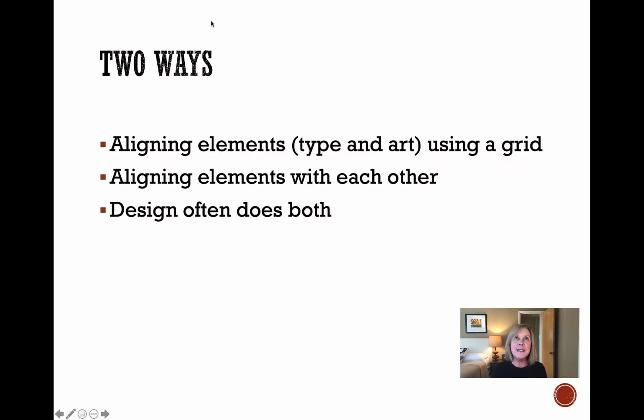Alignment groups elements, alignment moves the eye, and alignment creates hierarchy. All right? Alignment groups elements, moves the eye, and creates hierarchy. There are two main ways to get this.